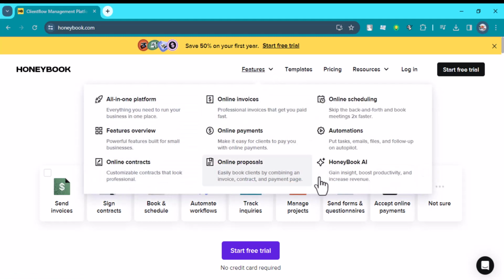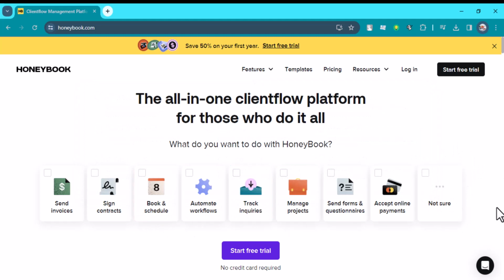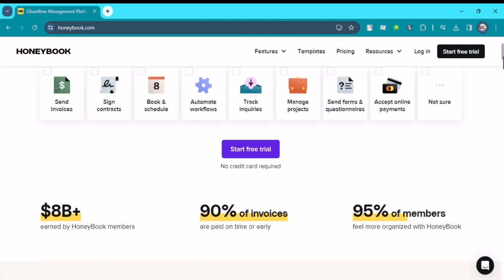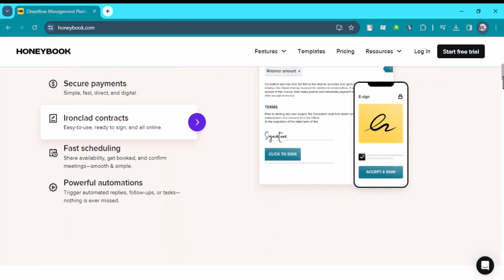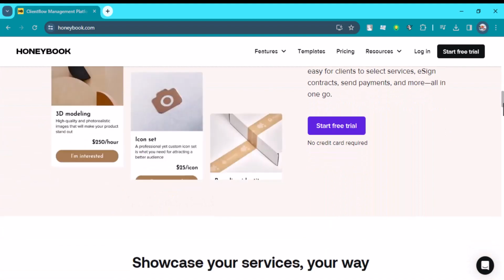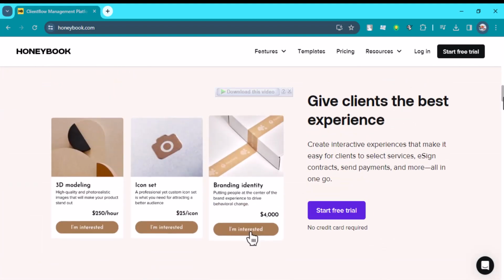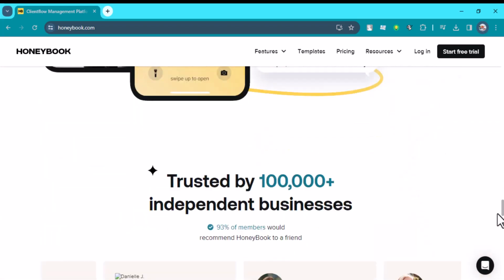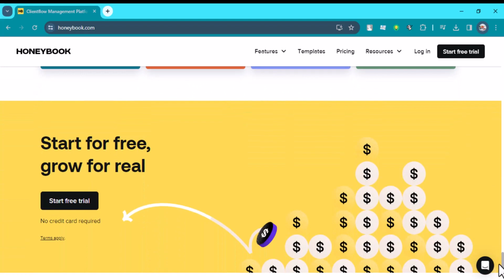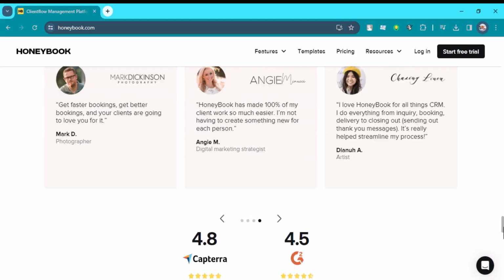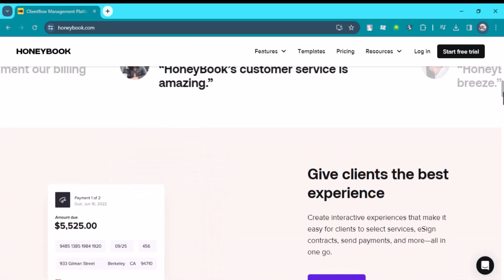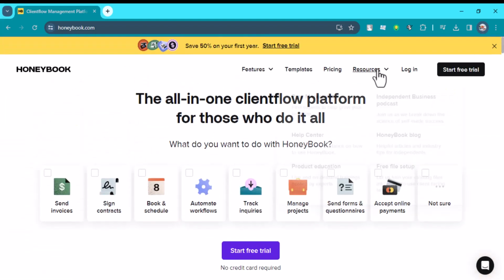Streamline your workflow. Honeybook helps you keep all of your client data organized in one place. This makes it easy to track your interactions with clients and manage your projects. Professionalize your business. Honeybook provides you with the tools you need to create a professional experience for your clients. This includes templates for proposals, contracts, and invoices, as well as the ability to collect signatures electronically. Get paid faster. Honeybook makes it easy for your clients to pay you online. This can help you improve your cash flow and reduce the amount of time you spend chasing payments.